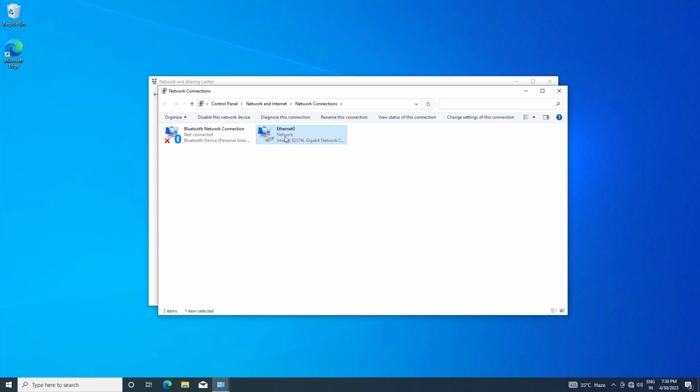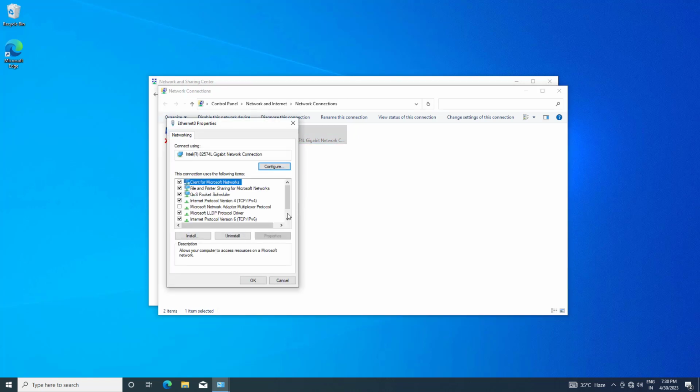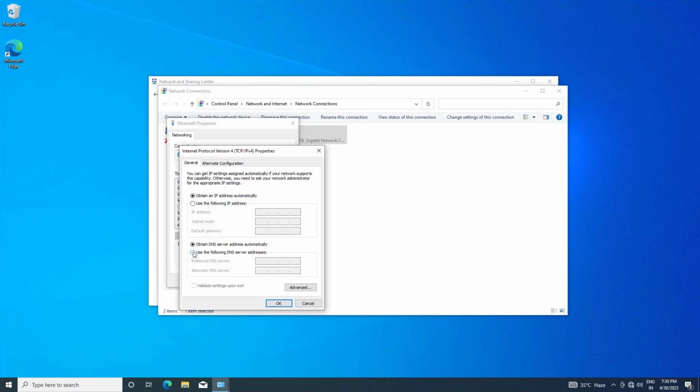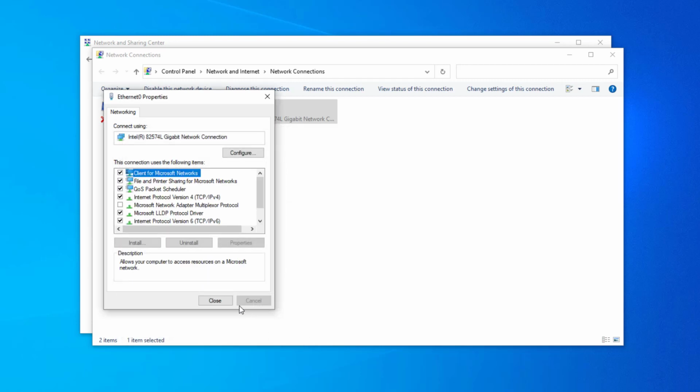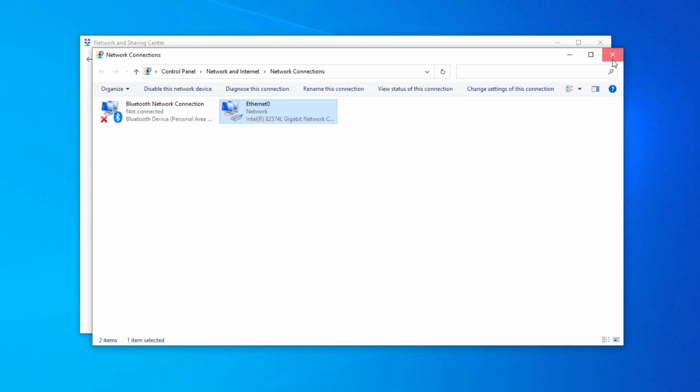Right-click your network adapter and click on Properties. Select Internet Protocol Version 4 and click on Properties. Select Use the following DNS server address. In preferred DNS type 1.1.1.1. In alternate DNS type 1.0.0.1. Press OK. Now your problem should be fixed.